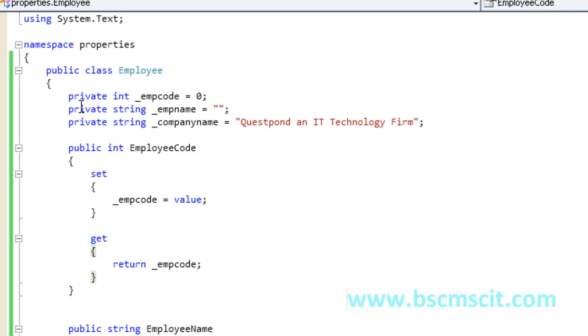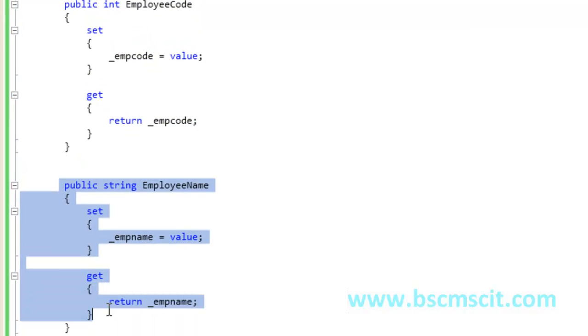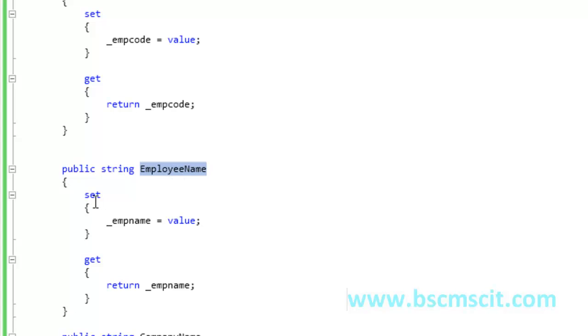Remember, whenever you declare a data type, integer or string or double or anything, the return type has to be the same. As you can see, my employee code return type is the same data type, that is integer. So this is my first property, employee code with integer data type, and below that I have another property, employee name, again with two accessors, set and get. It means I can write values to the employee name, or I can read the value from the employee name.